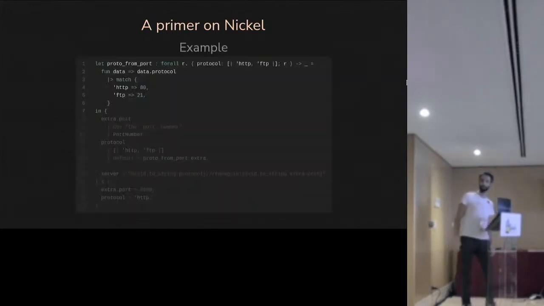A quick primer, just to show an example. It won't be very important for the rest of the talk, but I couldn't resist. This is just a function definition, something that derives a port from a protocol. Protocol is given as an enum, a bit like a C enum or TypeScript enum. And we use type annotations. We have a fancy type system with row polymorphism, a structural type system that makes sense for JSON.